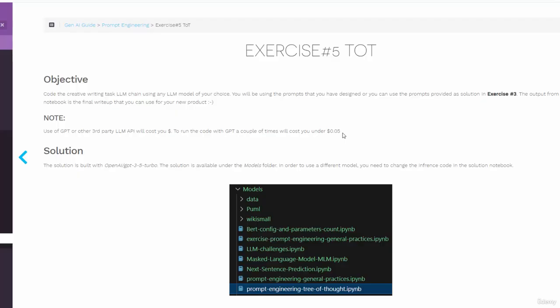Keep in mind that since you will be using a third-party LLM, you will be paying for the usage. I paid roughly 5 cents for running this code at least 10 or 15 times. So it's not a lot, but just be aware that you will be paying for the use of GPT or any other third-party LLM that you may decide to use. Next, I'll walk you through the solution.